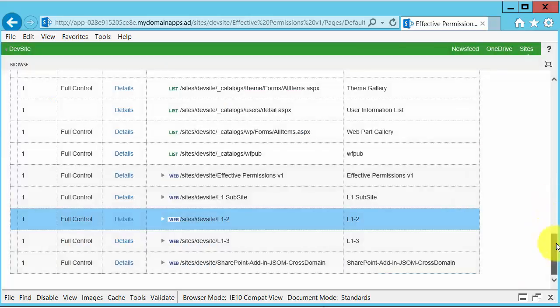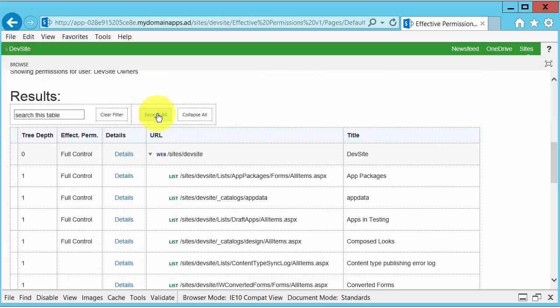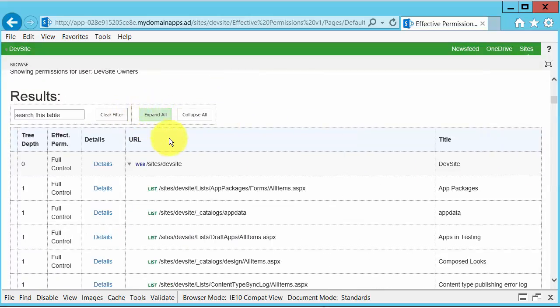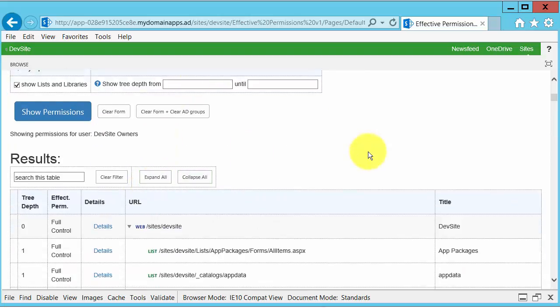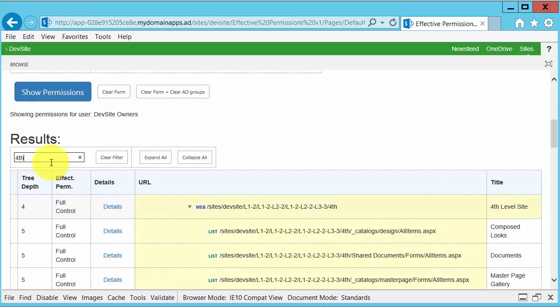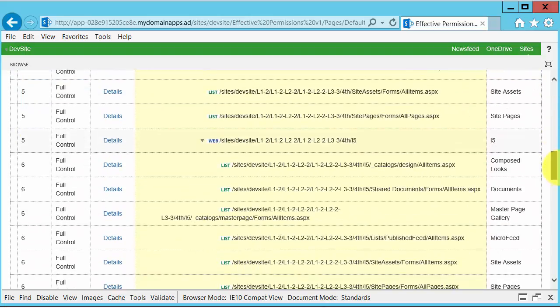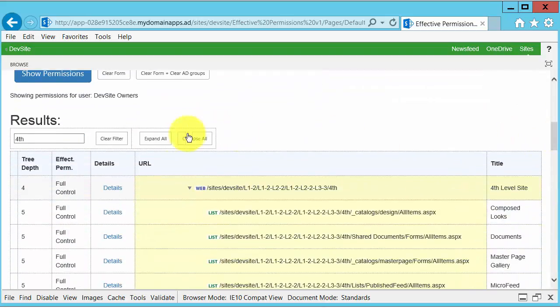Close. Within the results table itself, you can expand all levels, and you can collapse all. Now you can also filter. So if you know a site that you want to check out, you could just enter its name. There's one I know, Fort. So this will filter the table based on everything that has Fort in it. So that's a way to look for what you're looking for.